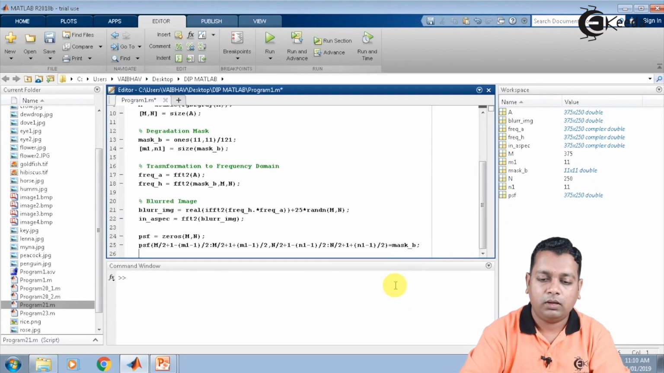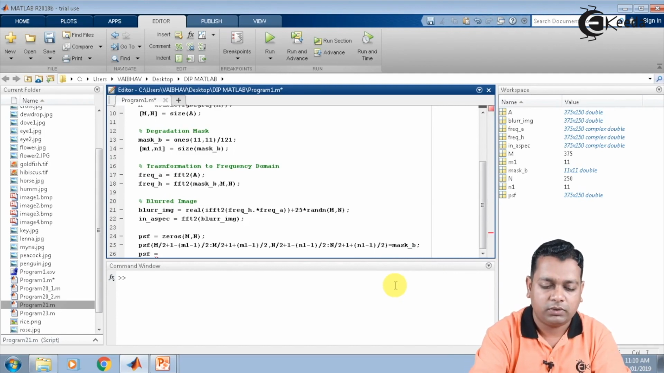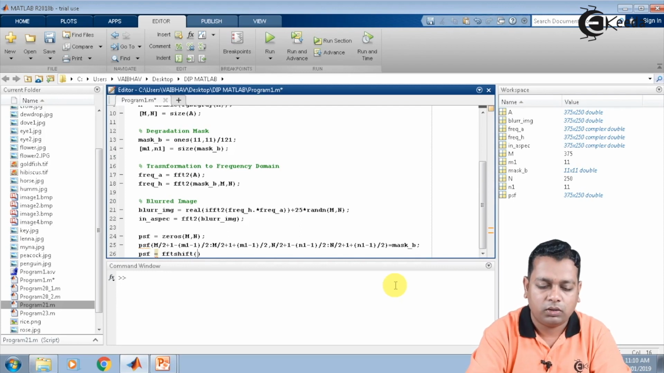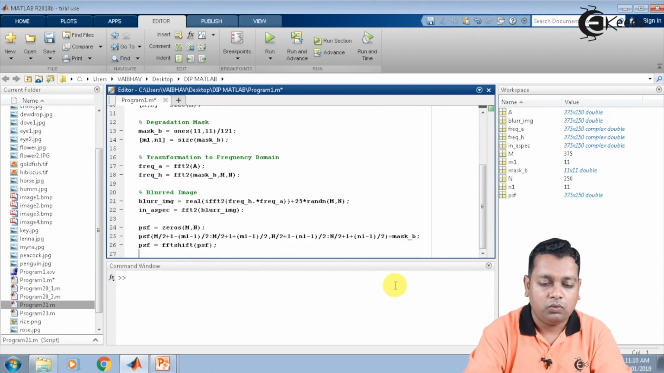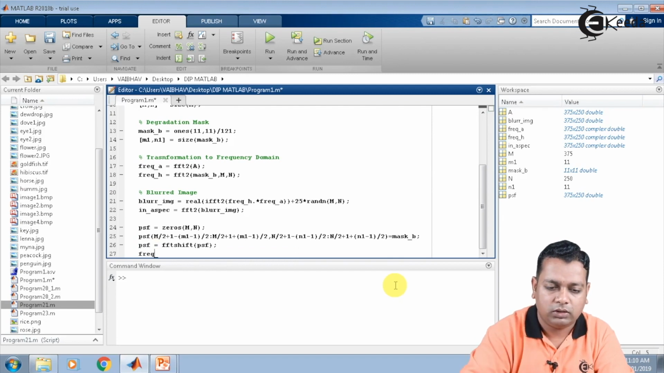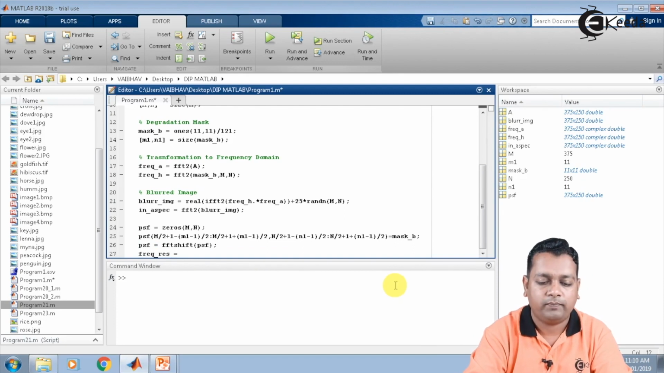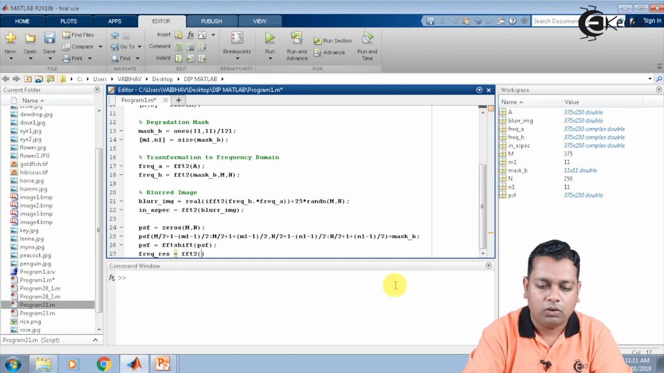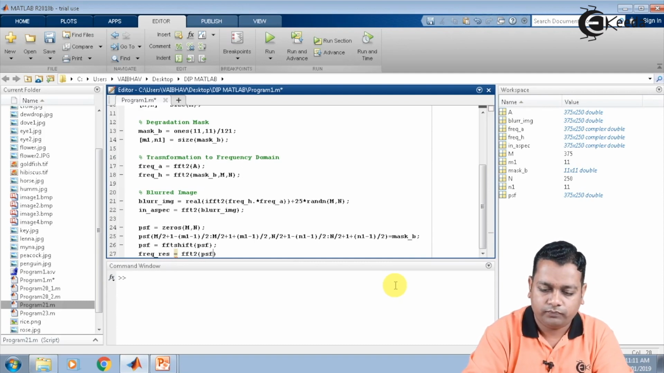Now we proceed further. The next step is the computation of the PSF variable, and this is done by the FFT shift. This FFT shift this time is operated over the earlier computation of the PSF we have in the above steps. Now we have the computation of the frequency domain variable, hence we name it FREQ underscore RES for the restoration of the image, and here the FFT2 is applicable onto the PSF.